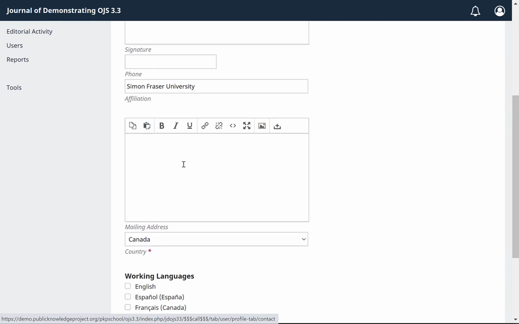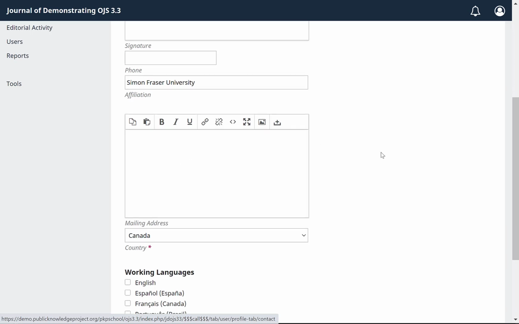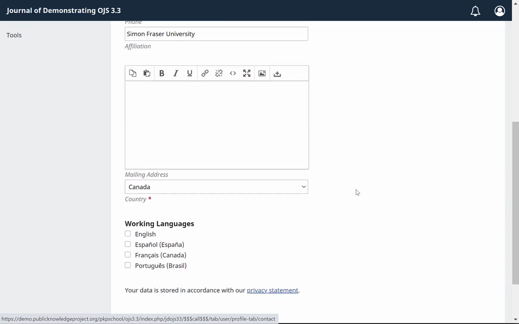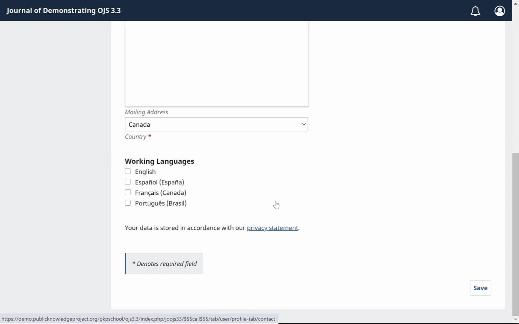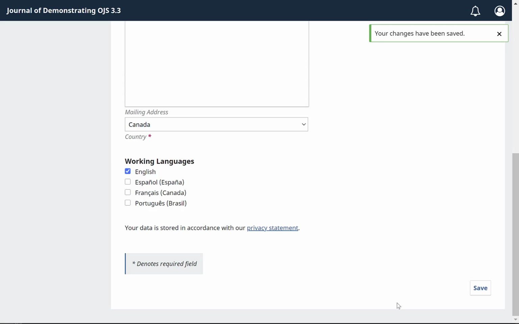Mailing address, if I wanted to put in my actual location, I could add it here. Country, if I moved, I could add it here. And working languages, again, if you're working with a journal, it just has one language, you don't have to worry about this, but if you're in a multilingual journal, you can select your preferred language. Any changes should be saved.